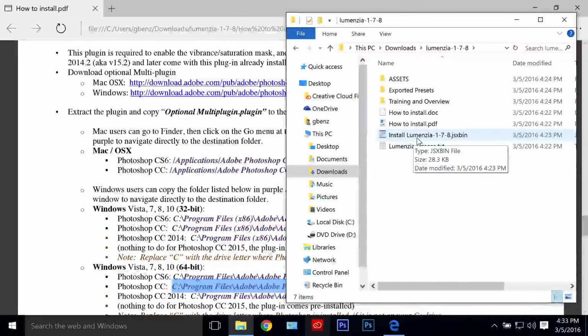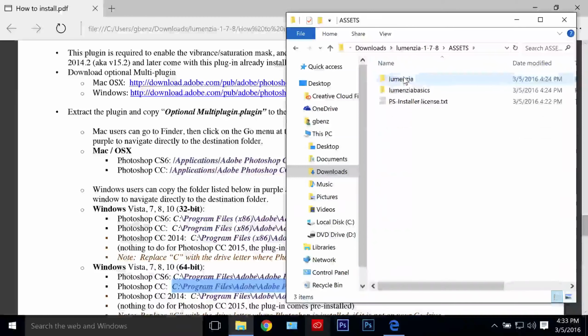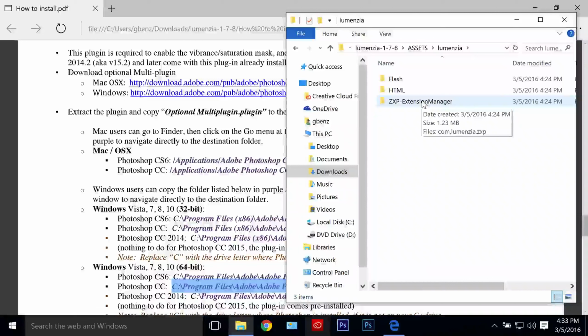Installing a panel is literally just as simple as copying and pasting these folders. So in Assets, you're going to see Lumenzia and Basics. One folder for each panel. Just go to the panel you want to install, open it up, and you'll see these subfolders. The ZXP folder is if you want to use the Adobe Extension Manager. That's yet another way of installing. I just want to show you the manual method.